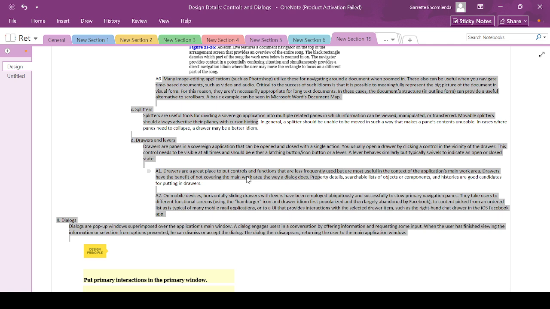For mobile apps, these are highly utilized. You usually open a drawer by clicking a control in the vicinity of the drawer. This control needs to be visible at all times and should be either a latching button, an icon button, or a lever. A lever behaves similarly but typically swivels to indicate an open or closed state. So it can open using a swivel or closed state. So there it has two states.